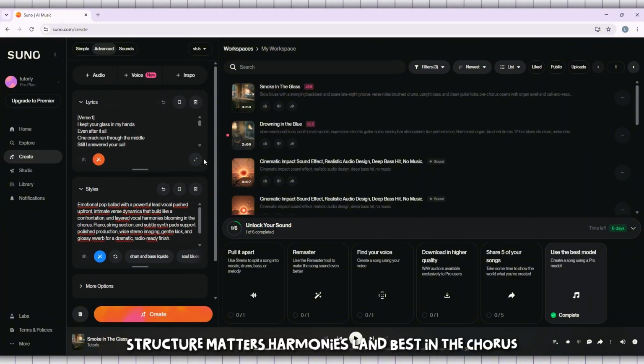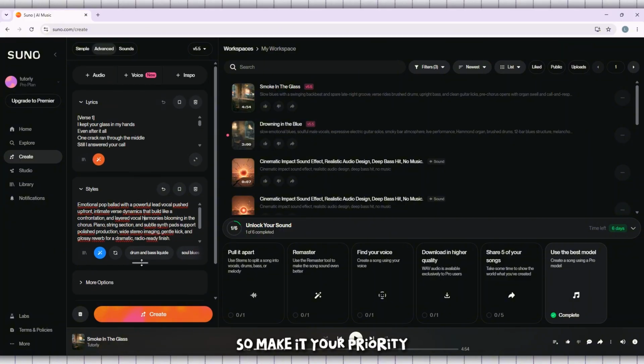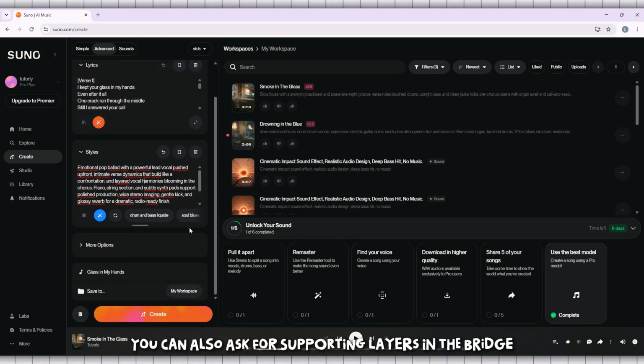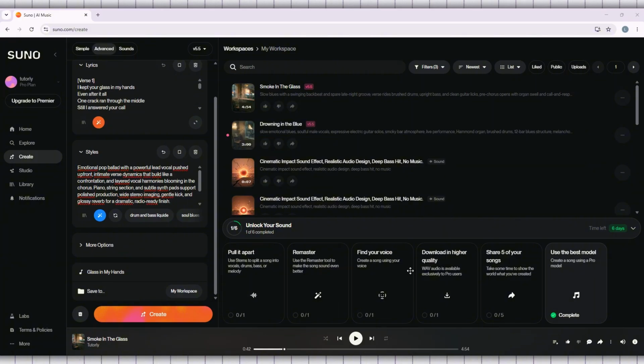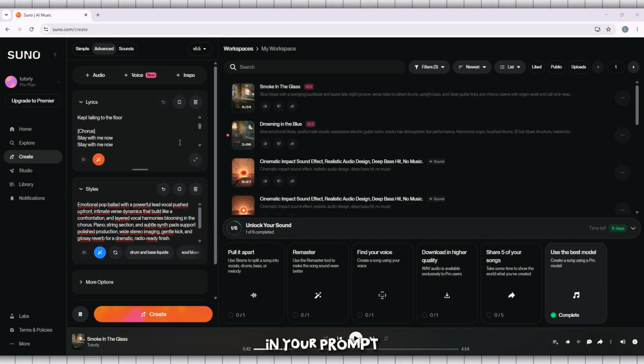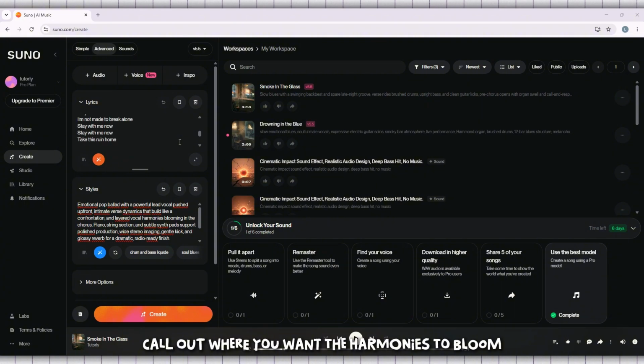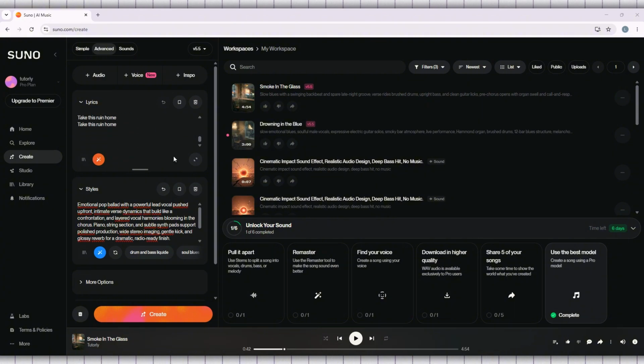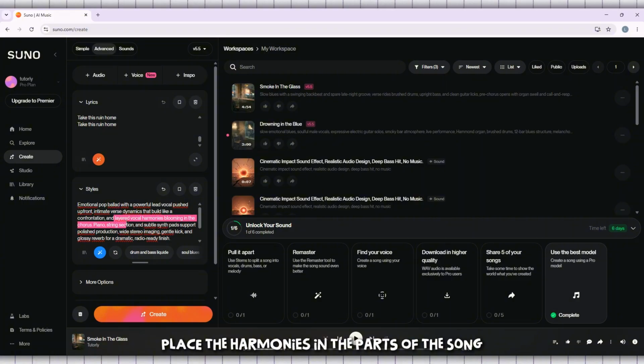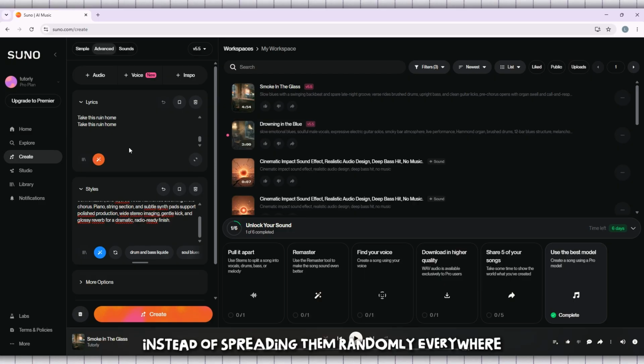Structure matters. Harmonies land best in the chorus, so make it your priority. You can also ask for supporting layers in the bridge, and then a bigger, more powerful final chorus. This creates a natural build, where the song starts simpler and becomes more exciting as it moves forward. In your prompt, call out where you want the harmonies to bloom: strong, harmonized chorus, gentle backing vocals in the bridge, and a final chorus with stacked vocals. This helps Suno place the harmonies in the parts of the song where they will have the most emotional impact, instead of spreading them randomly everywhere.